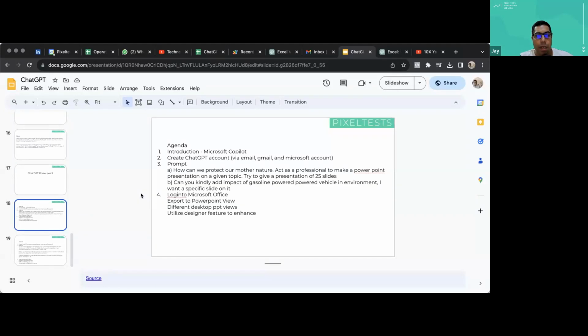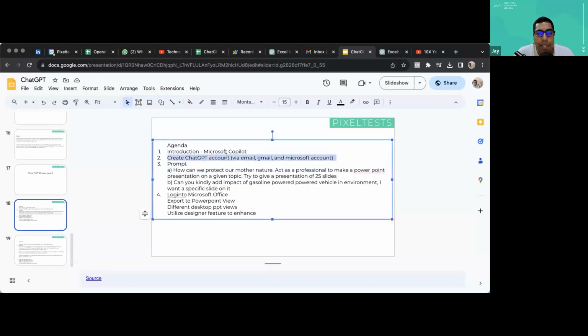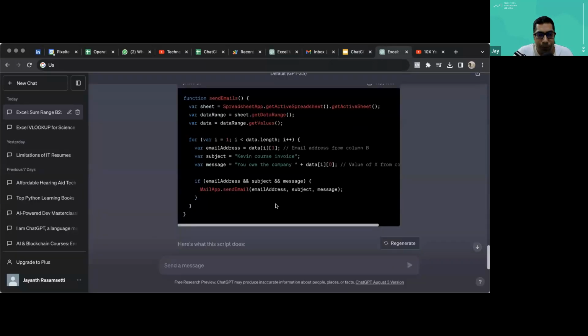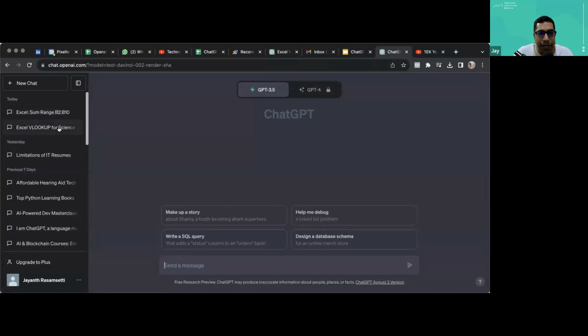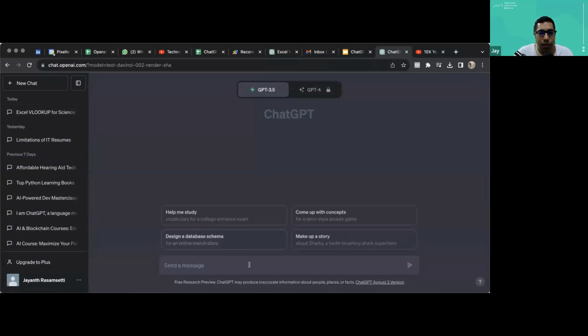And Copilot, Microsoft is coming up with Copilot. I don't know if it's already on, but depending on when you're watching this, it should come up live and it'll be really nice. So again, you can create your ChatGPT account via email, Gmail, Microsoft account. So let's say I create this prompt. So let's give it this. I've deleted all of that. So let's say I click in the chat.